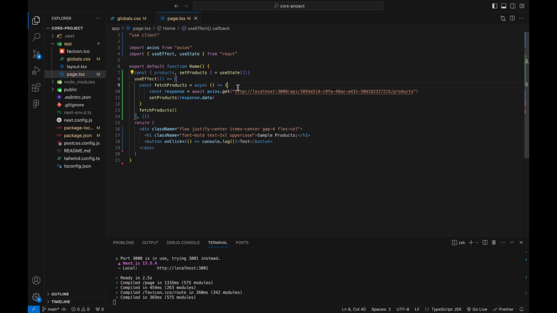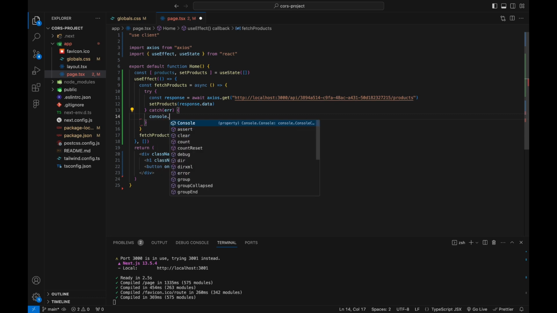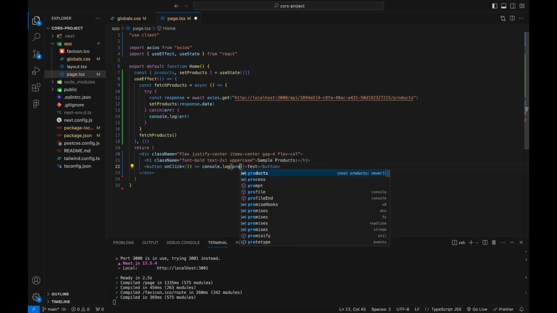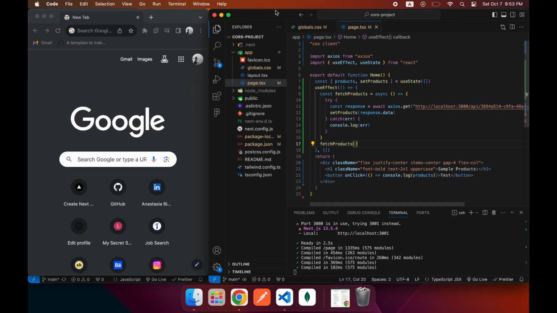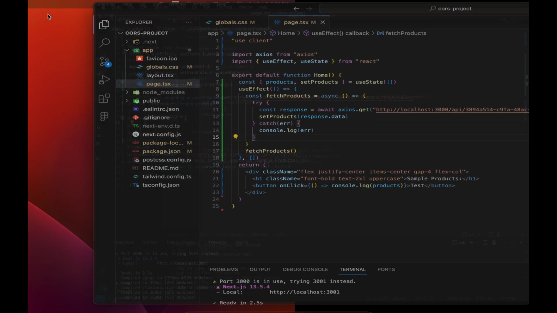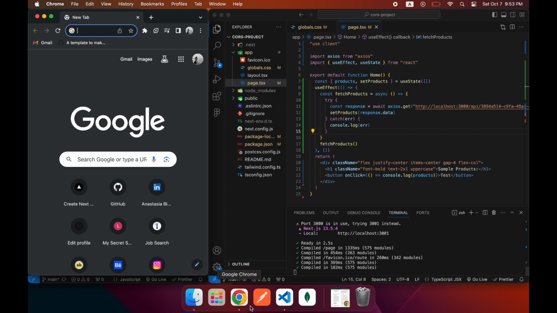Now, one last thing we should do before we go ahead and test it, let's just wrap this into the try and catch block so we're able to detect errors. Catch, error, console log, error, and make sure you include your product in here. Now you also have to make sure that this port is the same as the one your API is running on, otherwise it's not going to work. And this one is running on port 3001.